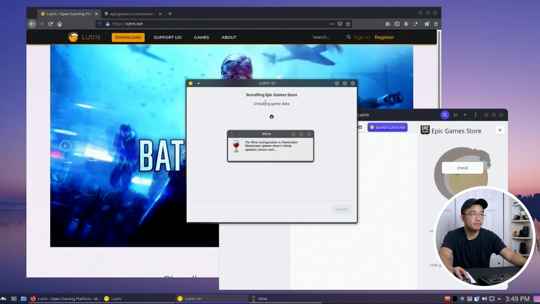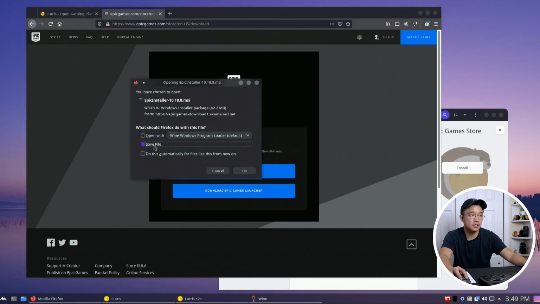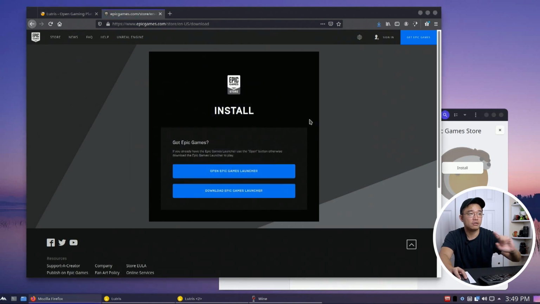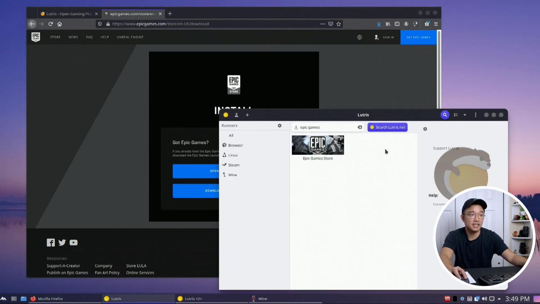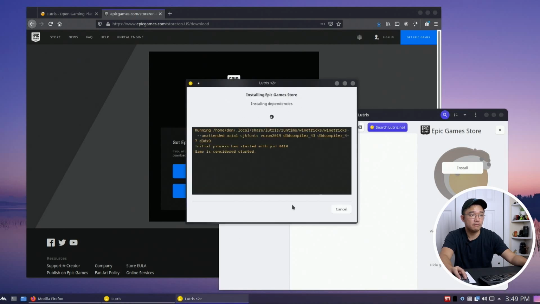While this is happening, I'm gonna head over to the Epic Game Store and download the Epic Game Launcher. So I'm gonna download this and hit save and download the launcher while I'm waiting. It's not gonna install the launcher. This only does the settings for it. And once this is done, you're gonna see it pop up with all the information and everything.